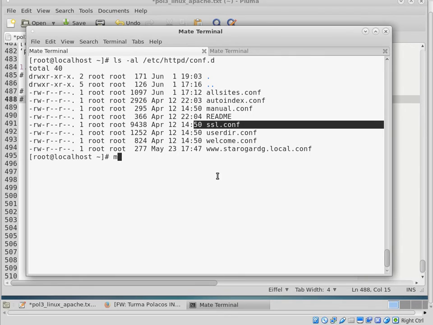So let's step inside httpd conf.d, and then move ssl.conf to, what name do you want? Secure Poland or Poland? Let's make it Poland secure, for instance, .local. Okay.